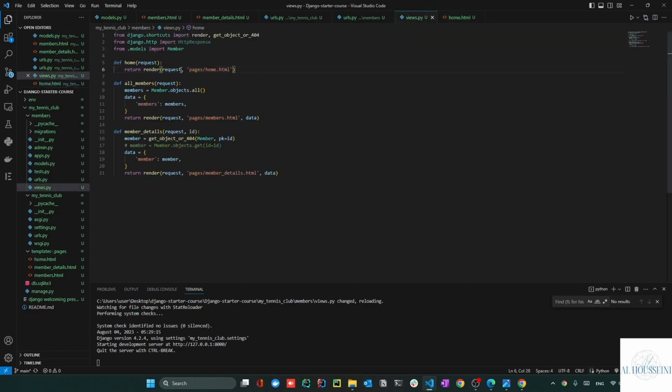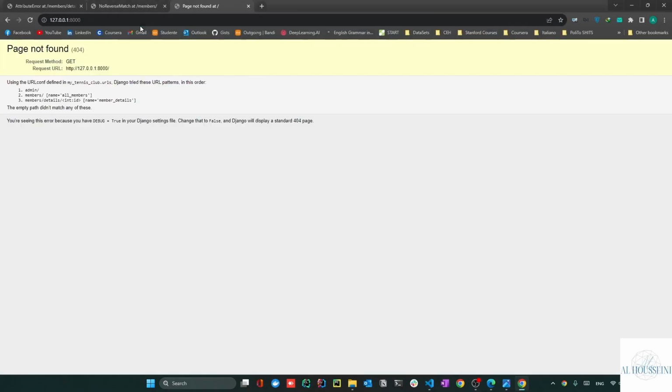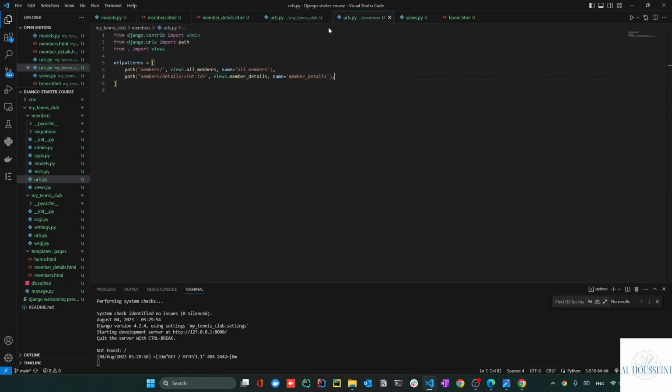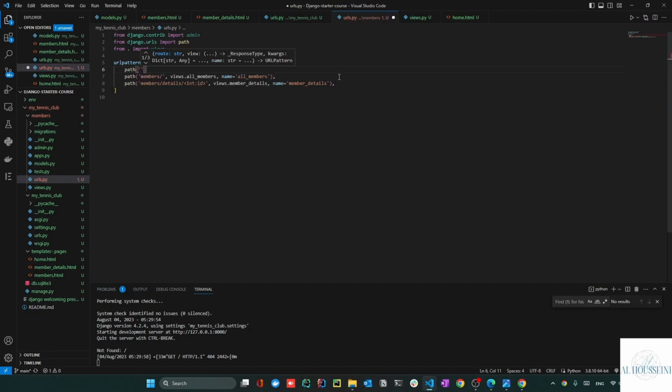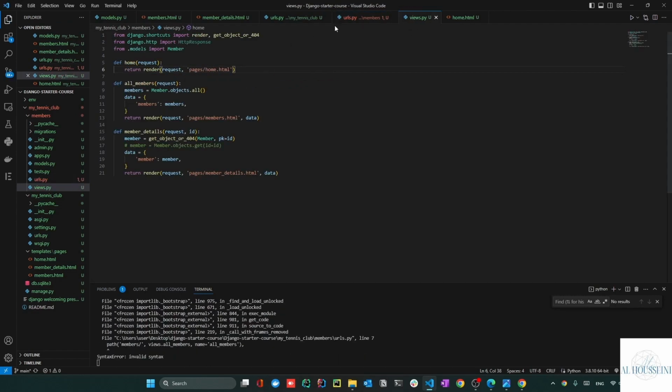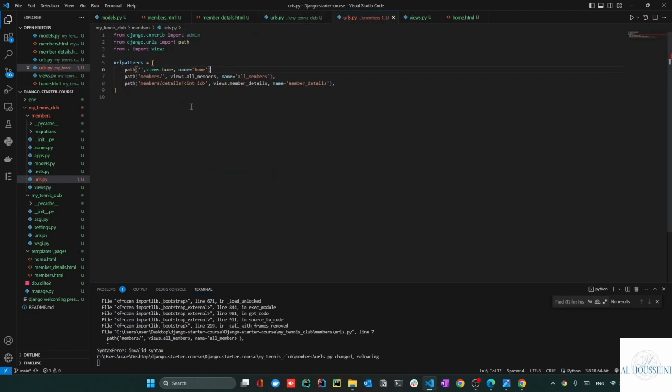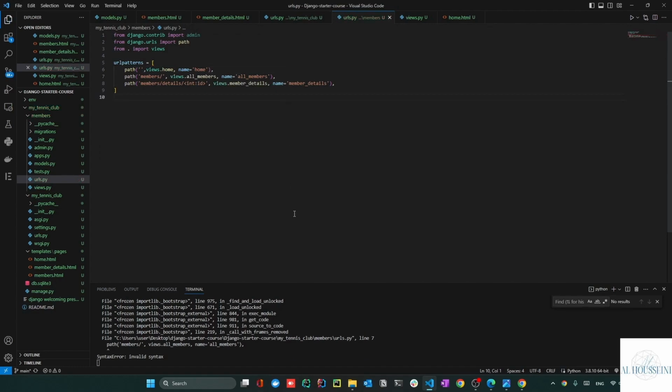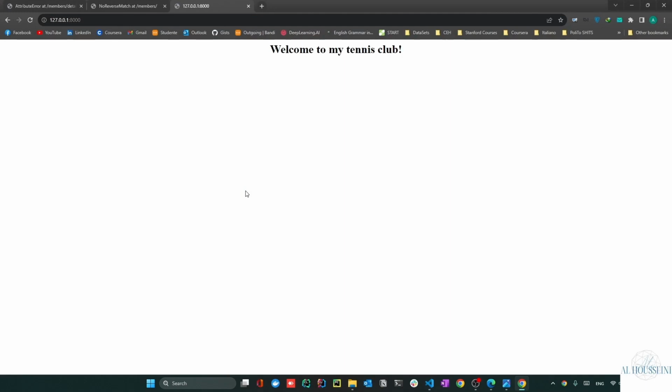So we have the template, we have the view. Now we save it and we go back here. Okay, the problem is because here we didn't specify yet a path for the home page. So it will be an empty URL, views.home, comma name equal home. Okay, fine. We have here request, render request. Okay, perfect. And we need to add a comma. Okay, refresh, and that's it.